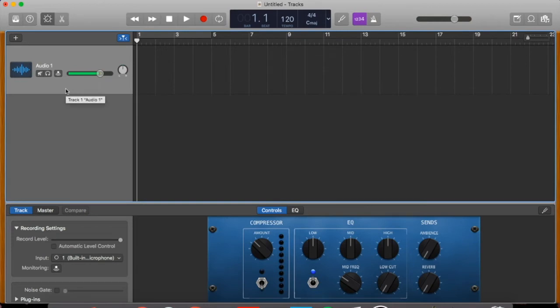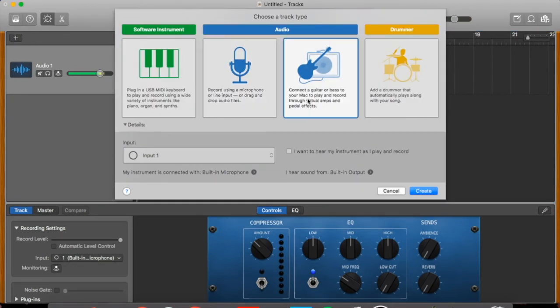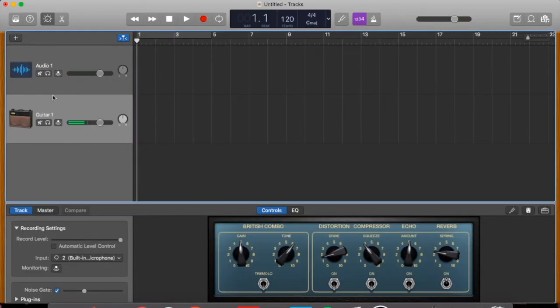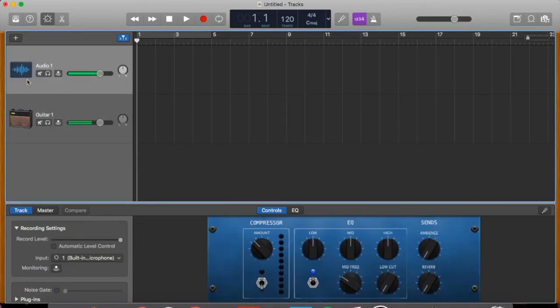If you wanted to add another instrument, go to the plus menu and you can select guitar. Make sure to choose the correct input, and hit create. You'll now have two different sounds. Now remember, if you want to record, you want to go and click back on your microphone one. You can even title them.